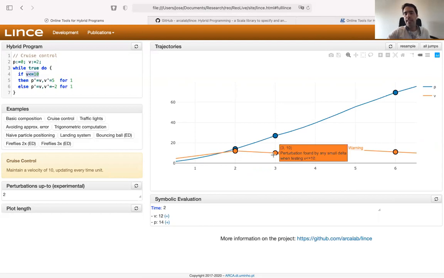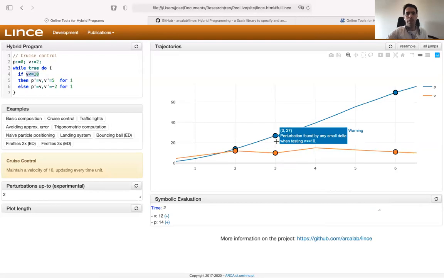So this V is exactly 10 at this point, which means that if instead of 10 it is 10.0001, the if statement will get you a different behavior. So quite often this helps you understand what can mess up in your system if you have small perturbations in your actual implementation.